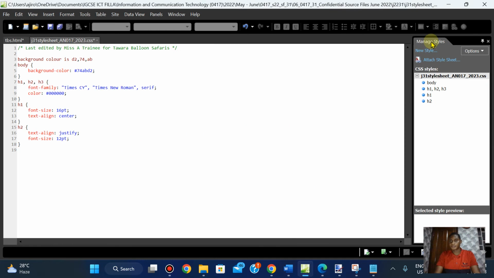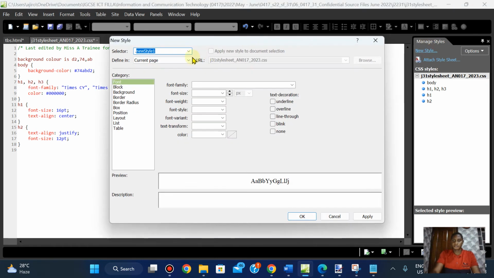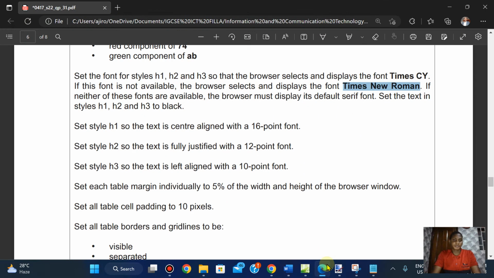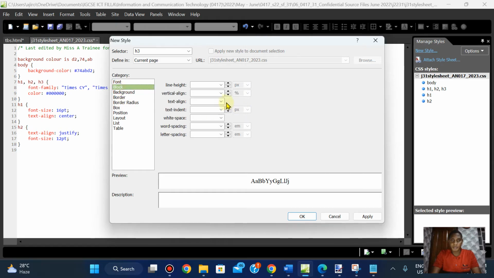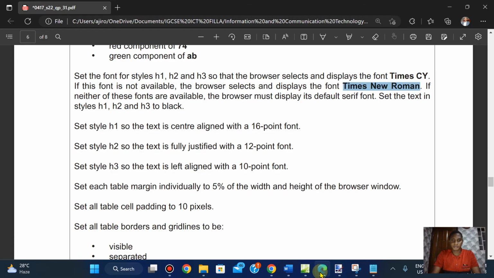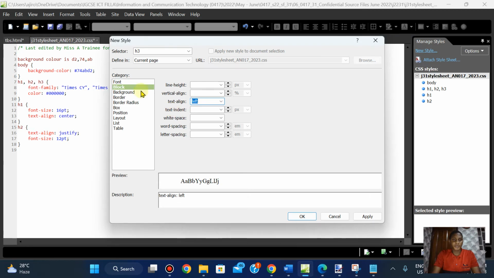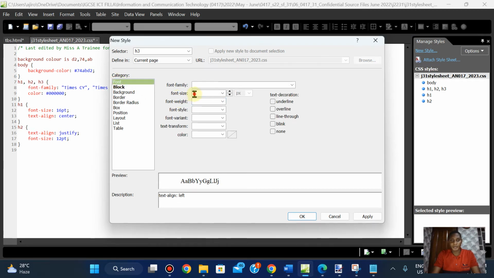H3, I think this is a bit more time taking than that of February March. So set the style H3 so the text is left with a 12 point, with a 10 point.